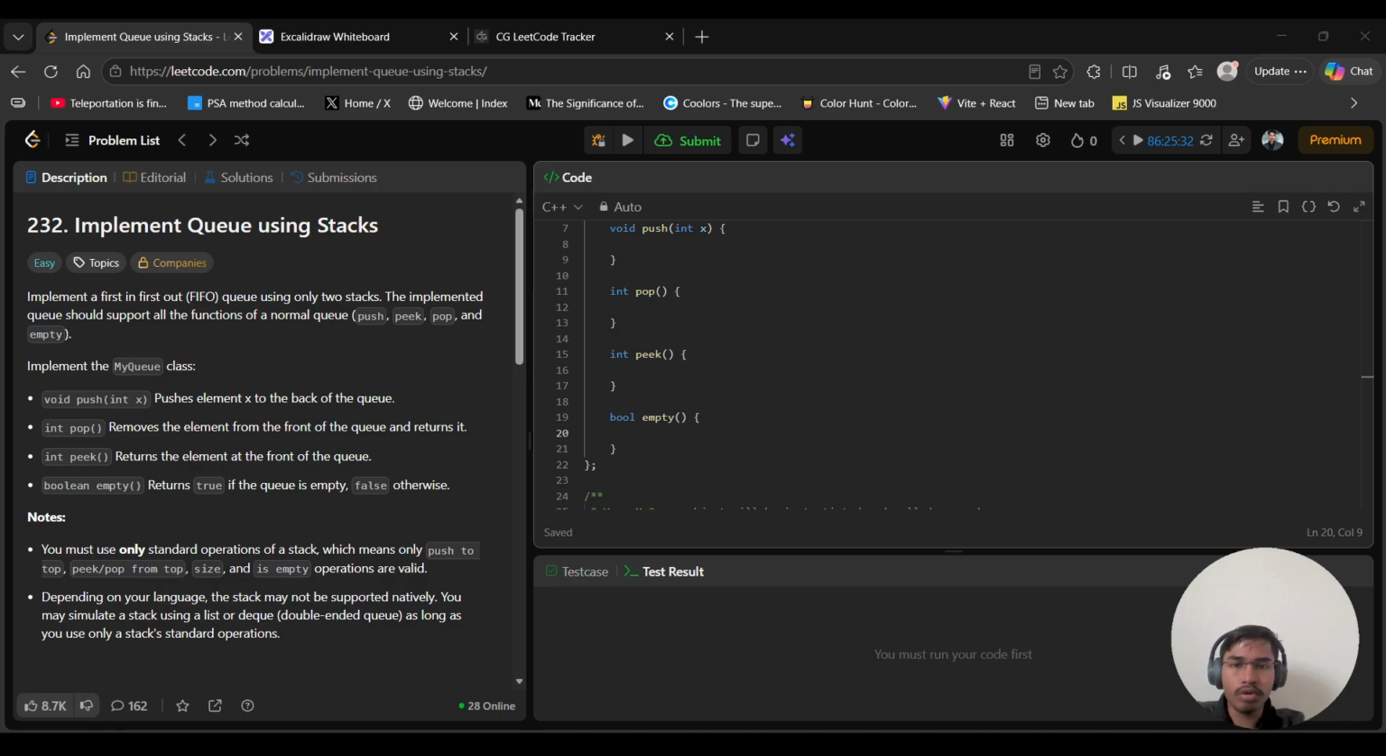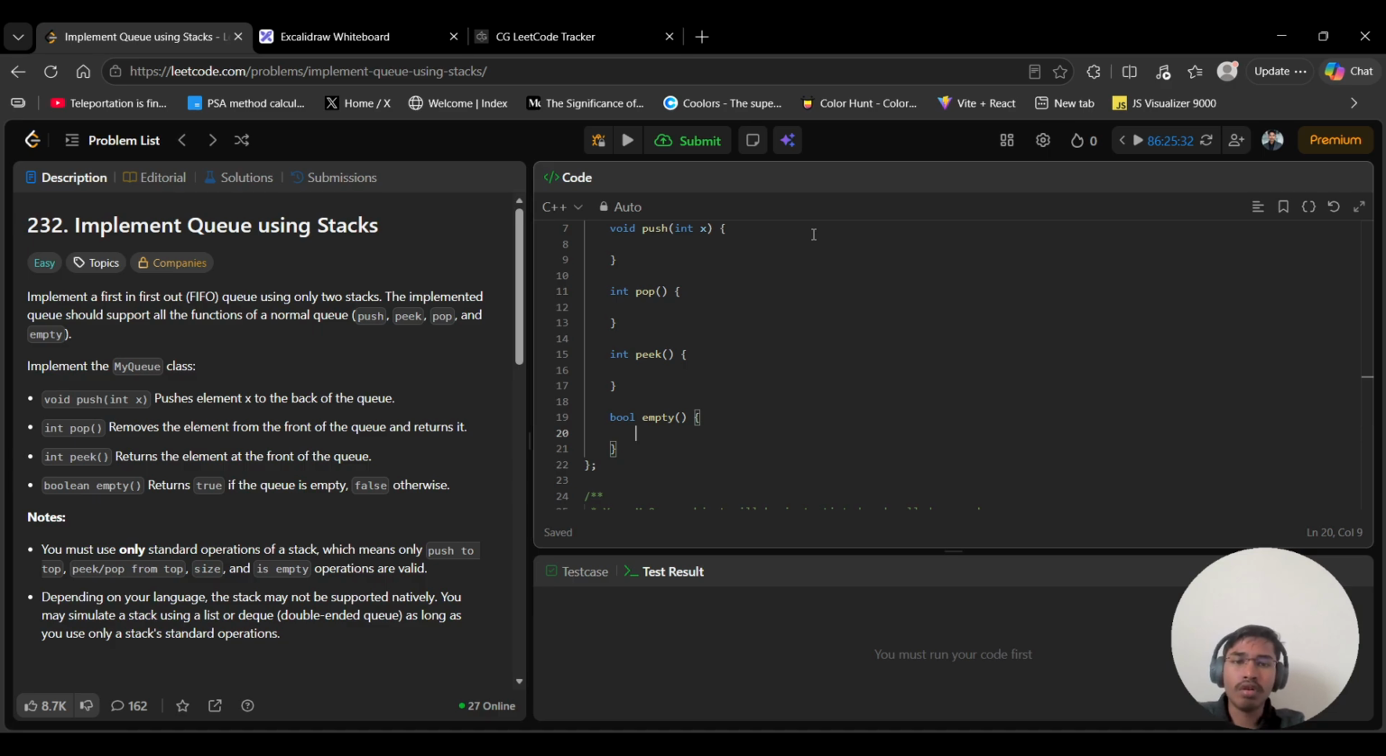Imagine I give you two boxes. One box is a stack, another box is also a stack. Now I ask you to build one queue. Wait, a queue and a stack behave completely differently. A queue removes the oldest element first, and a stack removes the newest element first. So how can two wrong tools somehow create a right tool?